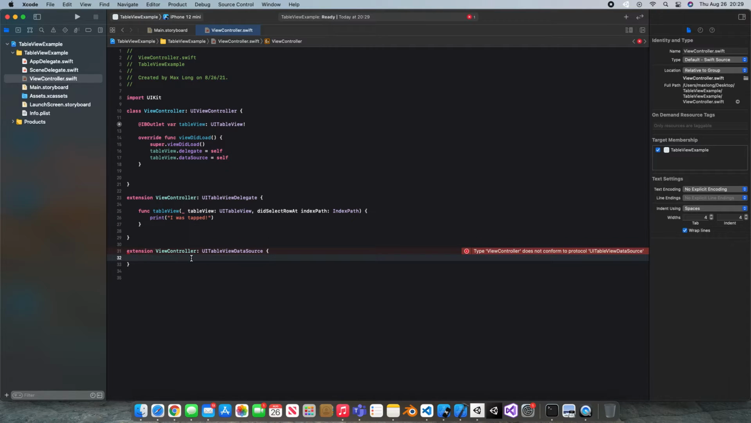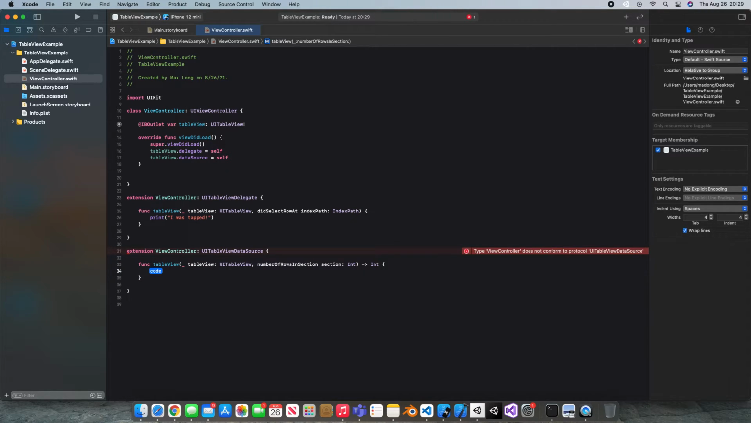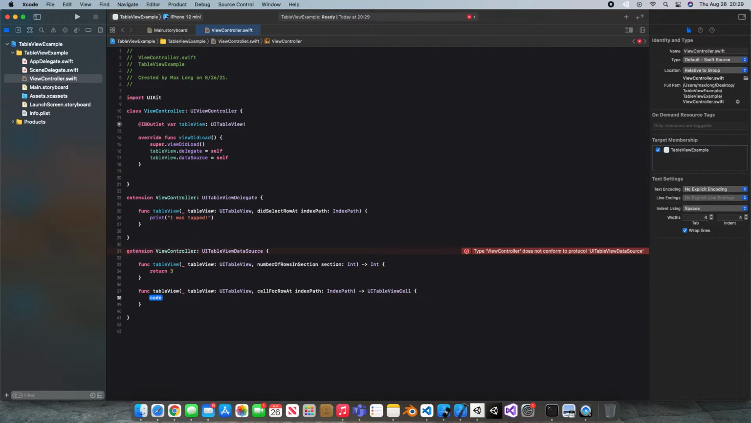And down here, we're going to do some more functions. One of them is number of rows. This is the number of rows we're going to return. For now, let's just return 3. And the other function is cell for row at index path.